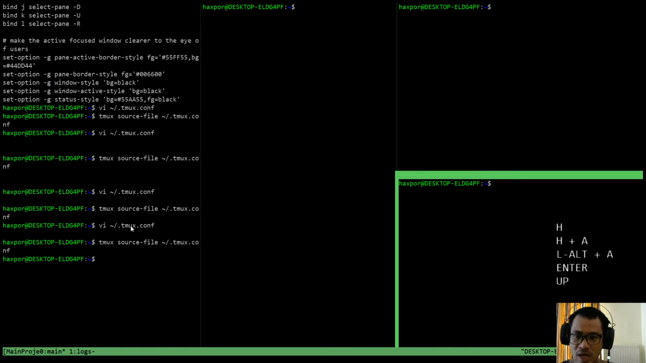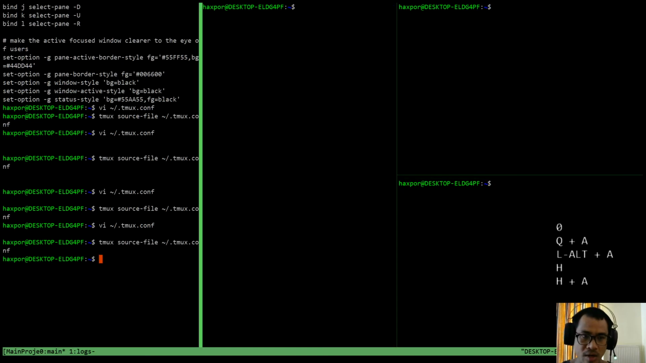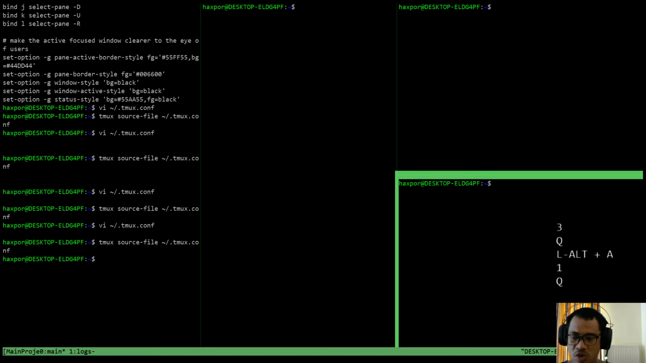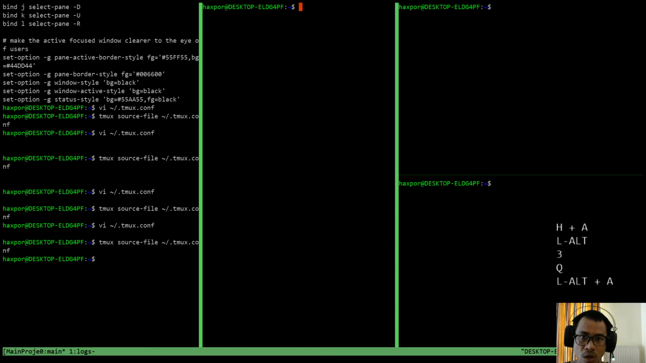But there's another way, which is prefix key Q and then quickly hit the number. So if it shows you 0, 1, 2, 3, you know now which one you want to go to. So you enter that key right away, and it's going to jump right there. Yeah. Okay.